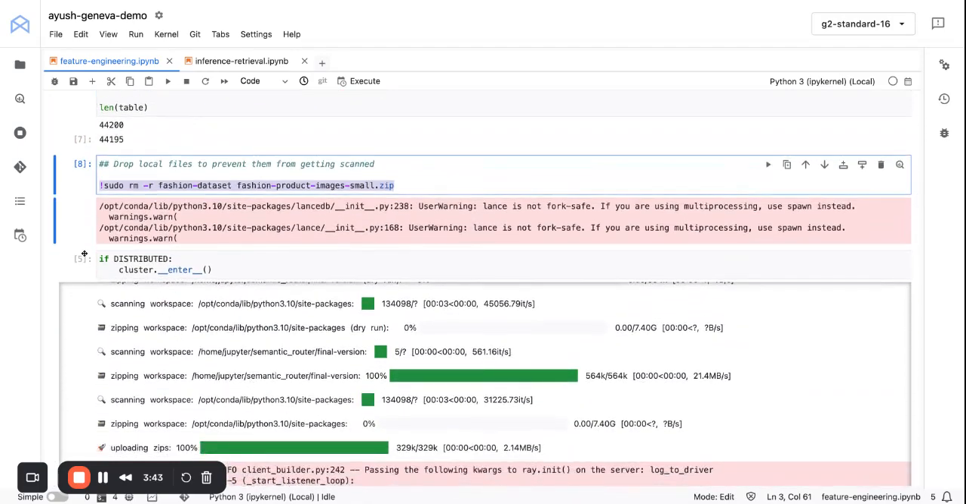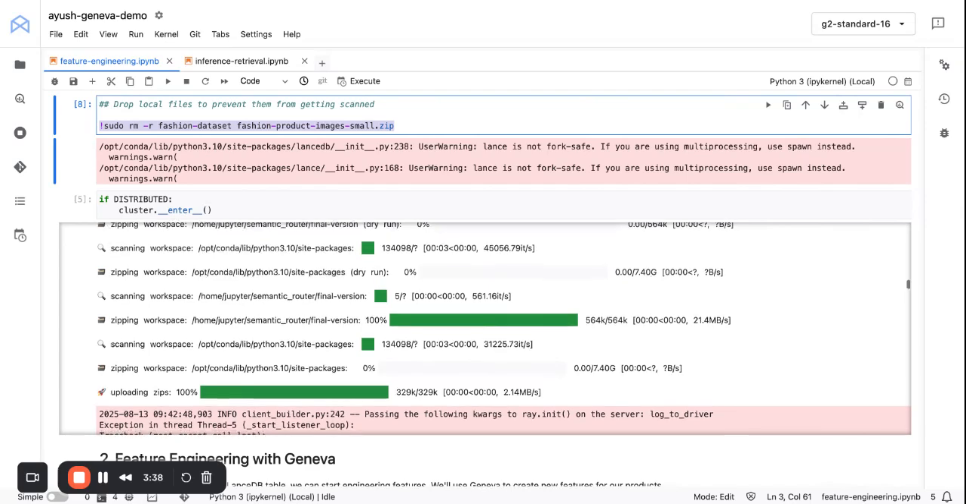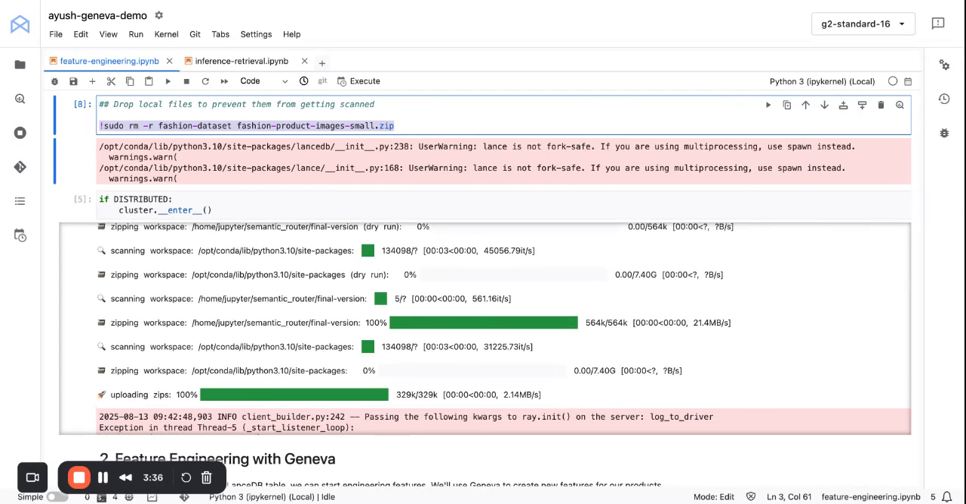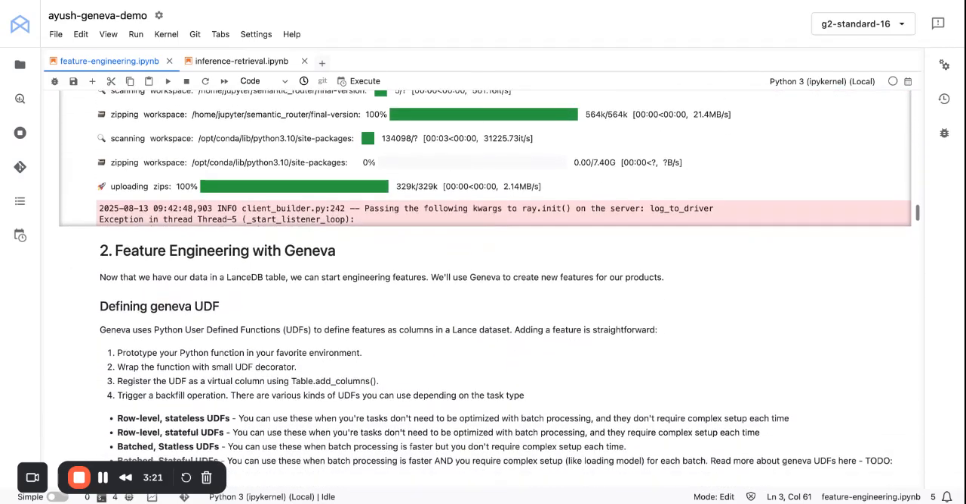Now I enter a cluster, which basically means that it will automatically scan my local environment, zip it up, and upload it to one of those cluster heads so that my local working environment can be replicated across nodes for distributed processing. This magic happens with this command.